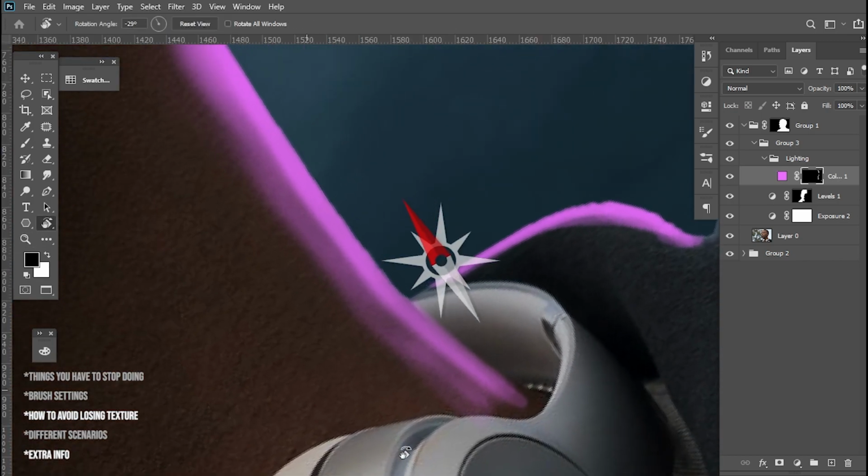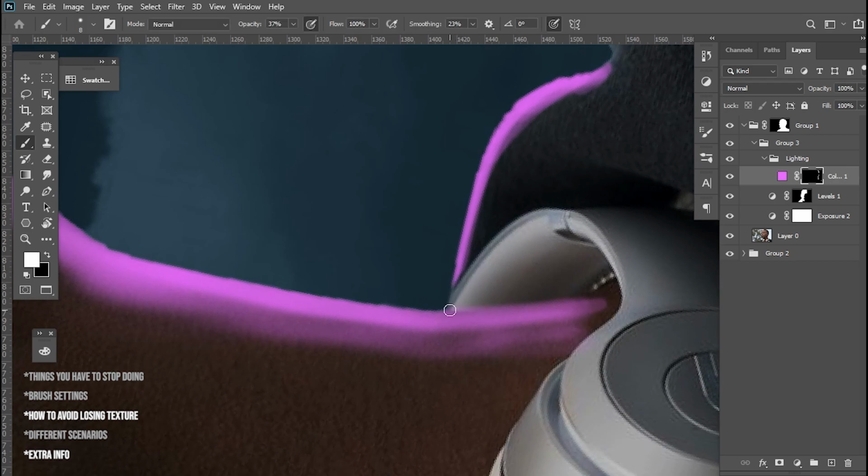Keep in mind what I said at the beginning, don't just paint around the edges. And also, don't stop changing the size and the hardness of the brush. Keep messing around with those settings because it's always going to be different.